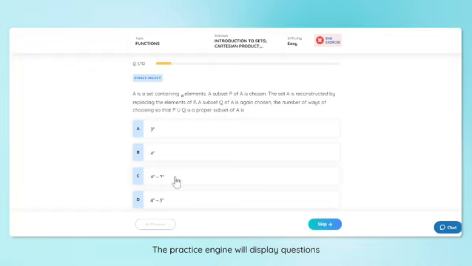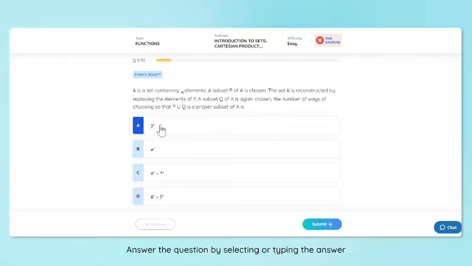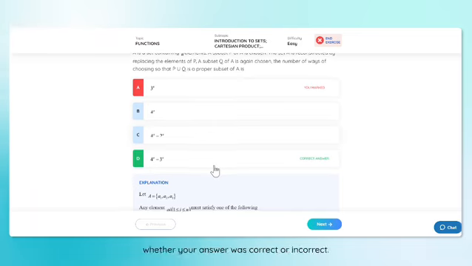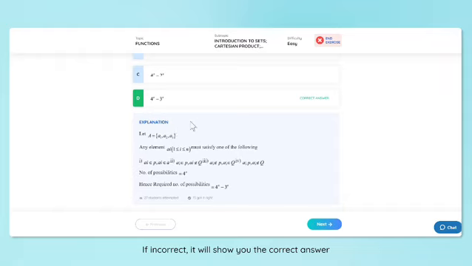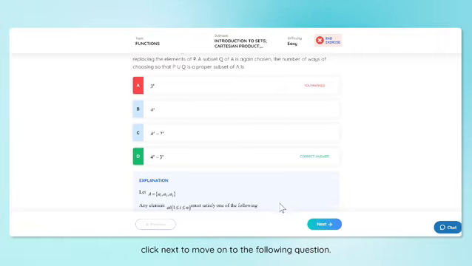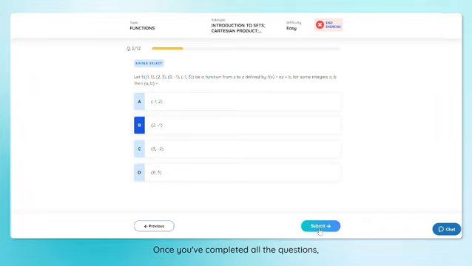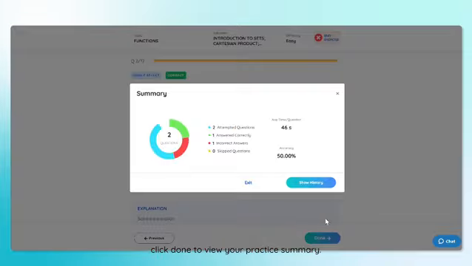The practice engine will display questions including the number of questions and their type. Answer the question by selecting or typing the answer depending on the question type, then click Submit. The system will inform you whether your answer was correct or incorrect. If incorrect, it will show you the correct answer along with the explanation if available. After reviewing the answer, click Next to move on to the following question. Once you've completed all the questions, click Done to view your practice summary.